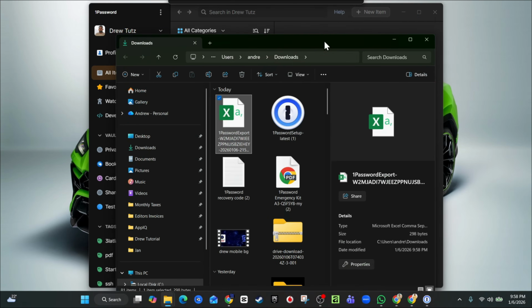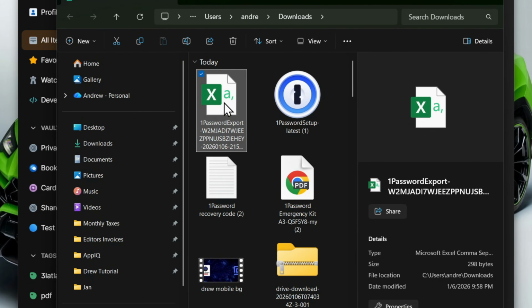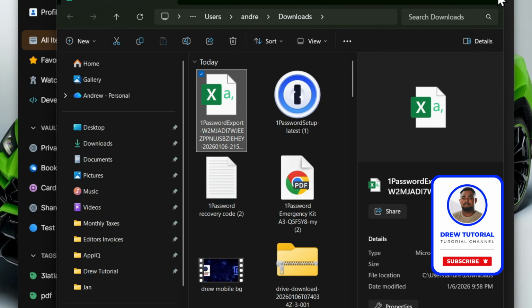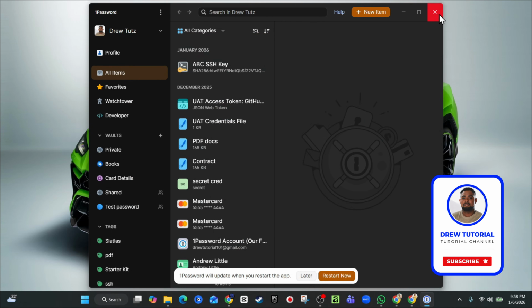I'm going to show you right here in my file explorer. This is the file, the CSV file. It contains all of those passwords from 1Password. And that's it, guys. Very easy and very simple.